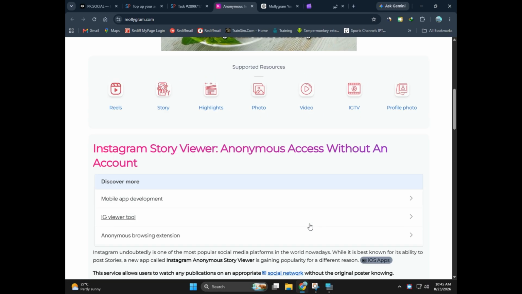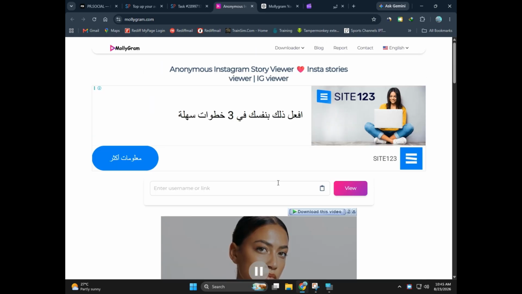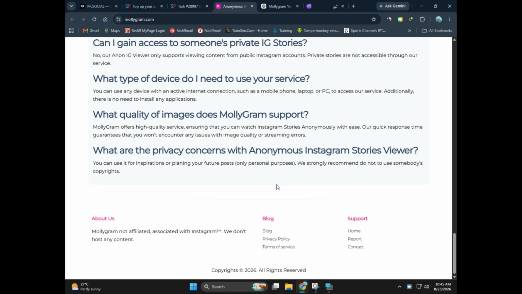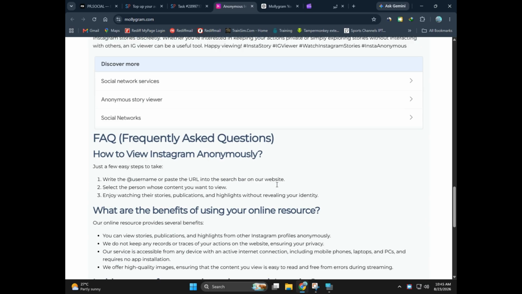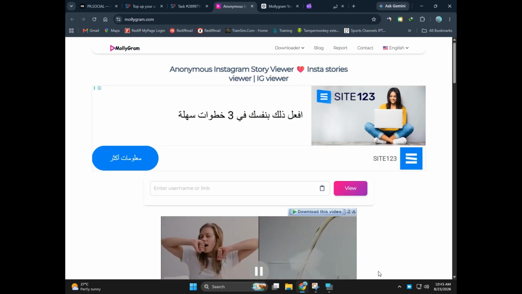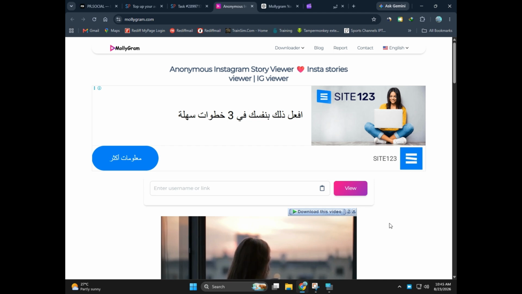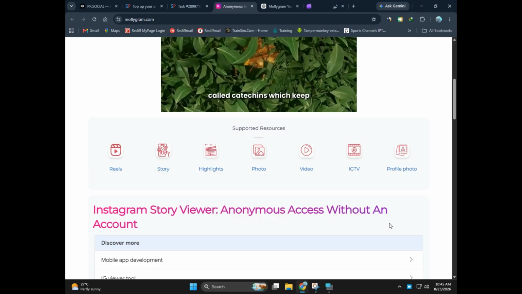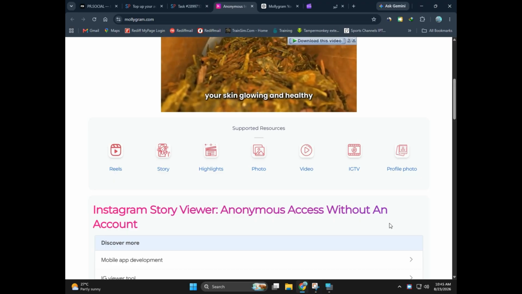What is Mollygram.com? Mollygram.com is an unofficial Instagram viewer that works through a web browser. Instead of opening the Instagram app and logging into your account, users can visit Mollygram and search for publicly available Instagram content. Depending on availability, the service can provide access to public stories, highlights, reels, posts, videos, and profile pictures.